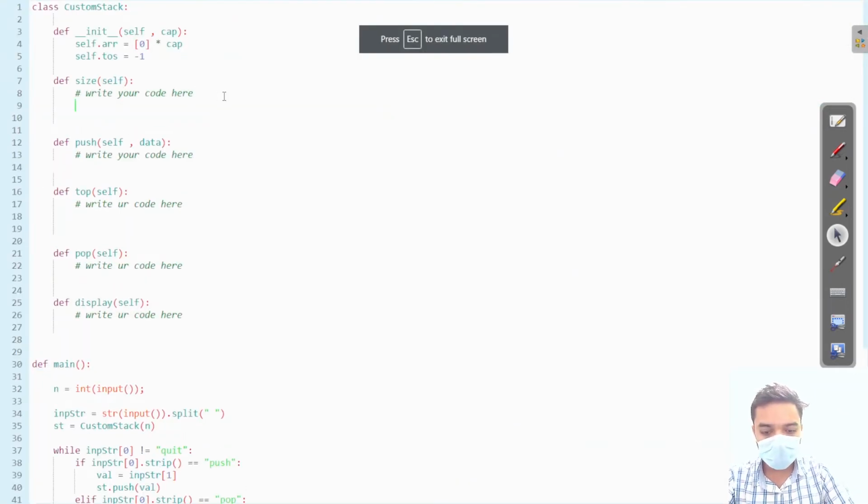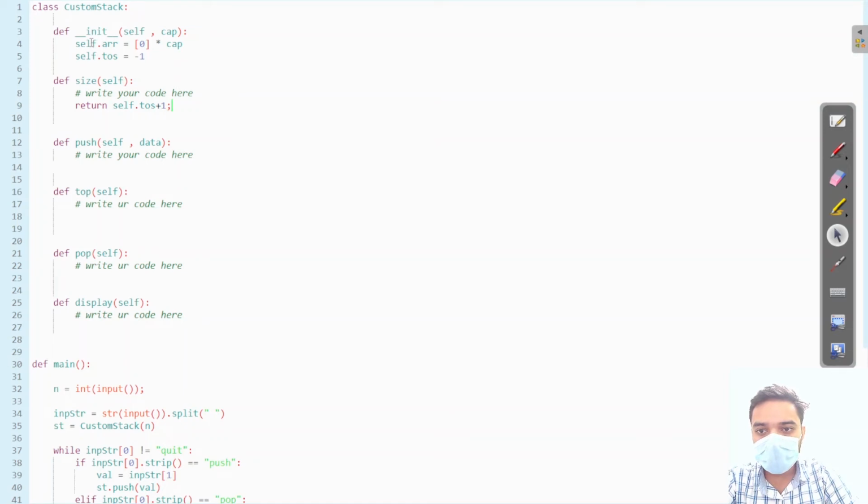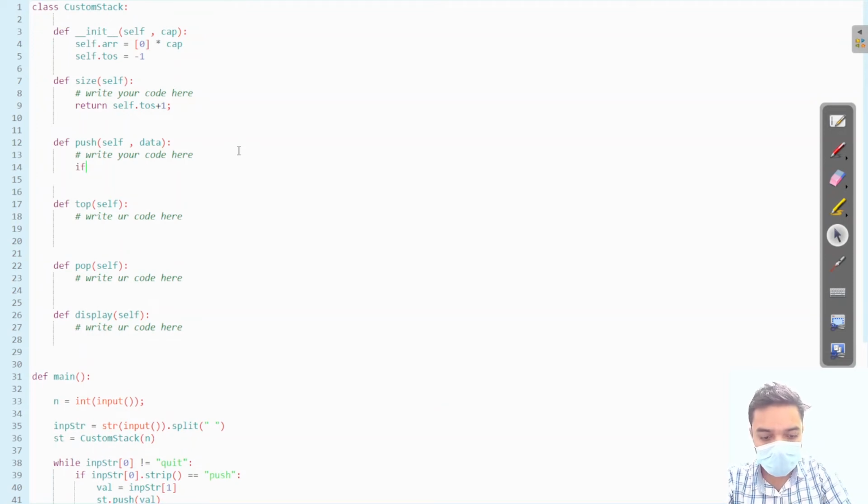Fine. So what do I have to return inside? I just have to return TOS plus 1. And I'm using self because it's a class and we have initialized some variable. Okay, push. So there was some condition.